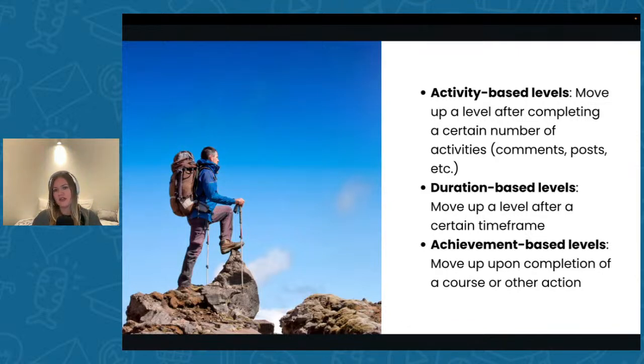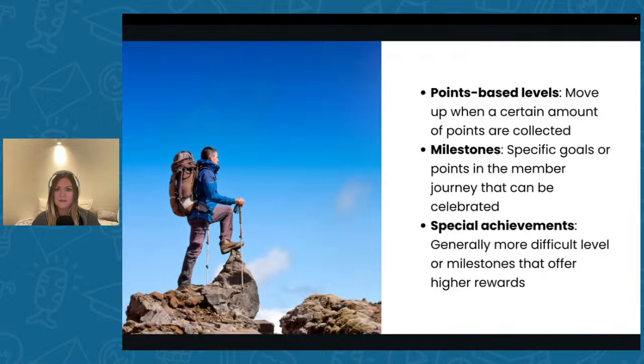These levels could be things like activity-based levels, move up a level after completing a certain number of activities like comments, posts, or something like that. Duration-based levels, moving up a level after a certain time frame. Achievement-based levels, moving up upon completion of a course or other action. Points-based levels, moving up when a certain amount of points are collected. Milestones, specific goals or points in the member journey that can be celebrated. And you could even move a member up a level as well once they reach a certain milestone, of course. Special achievements. These are often more difficult levels or milestones that offer higher rewards.